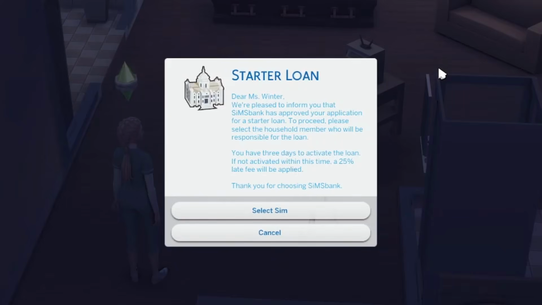Winter, we're pleased to inform you that Sims Bank has approved your application for a starter loan. To proceed, please select the household member who will be responsible for the loan. You have 3 days to activate the loan. If not activated within this time, a 25% late fee will be applied. Thank you for choosing Sims Bank.